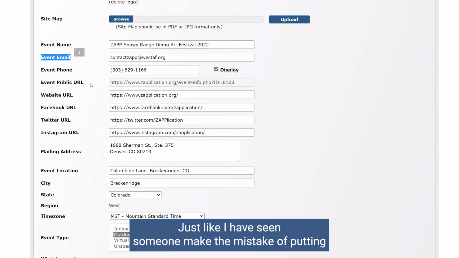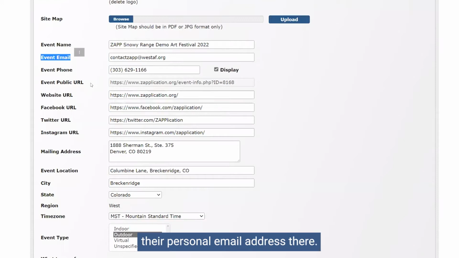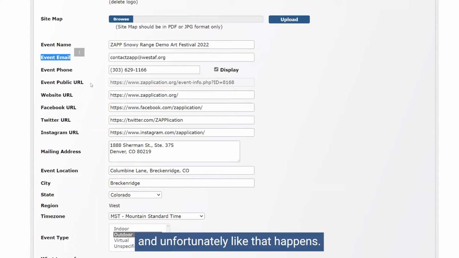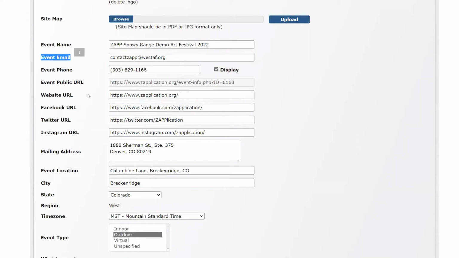I have seen someone make the mistake of putting their personal email address there. They didn't want to have all the questions going that direction, and unfortunately that happened. So be mindful of that.